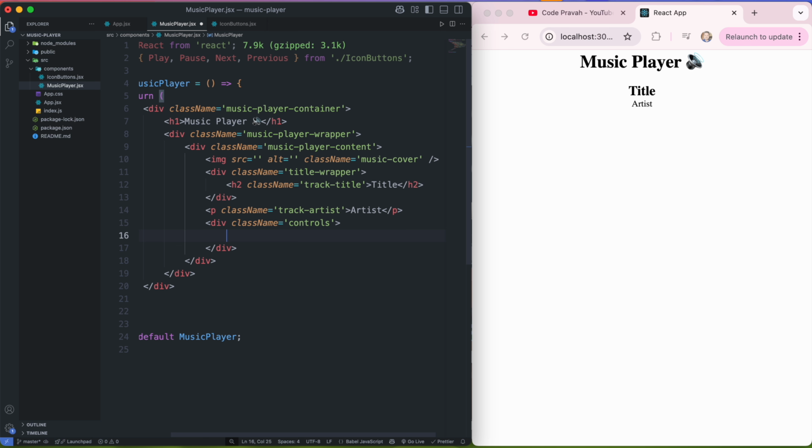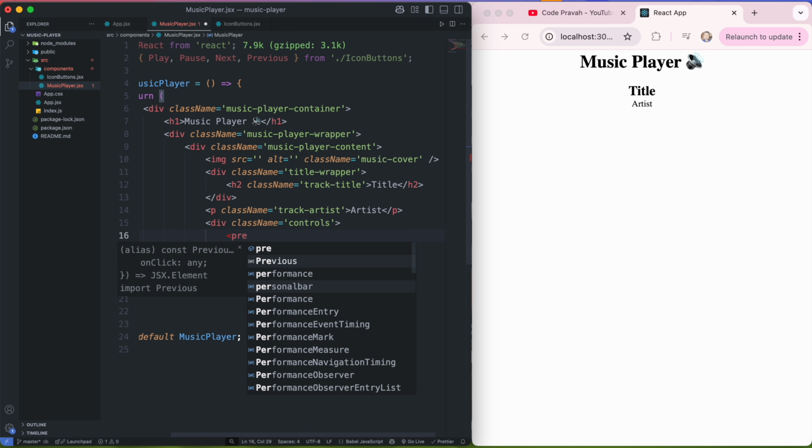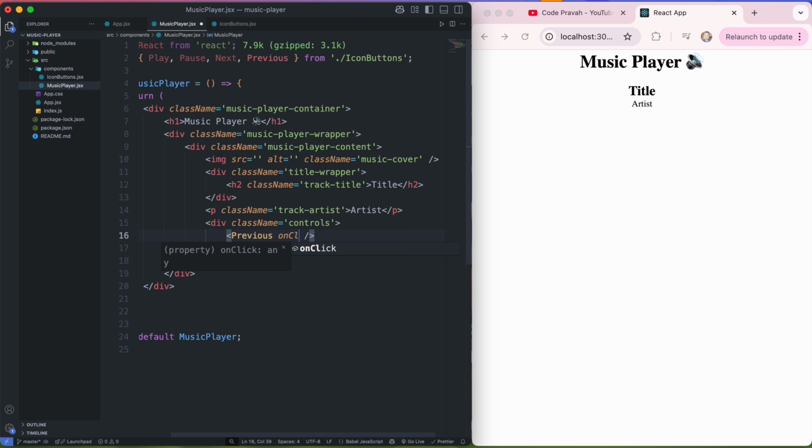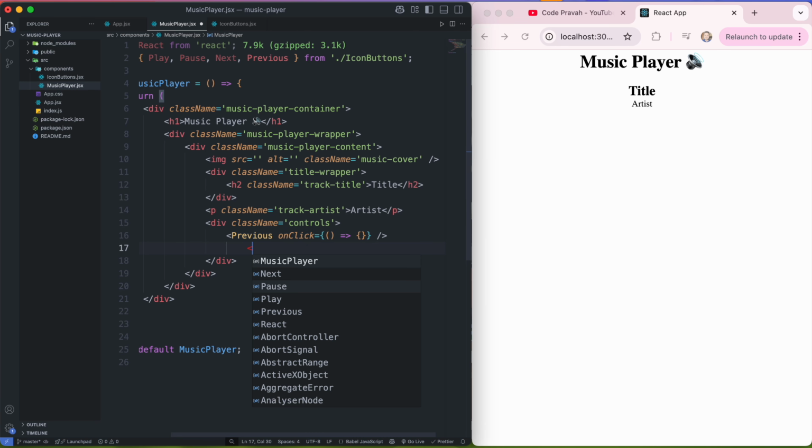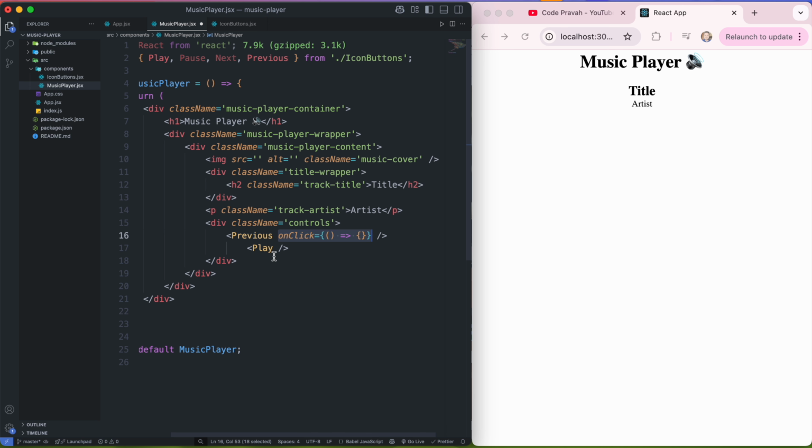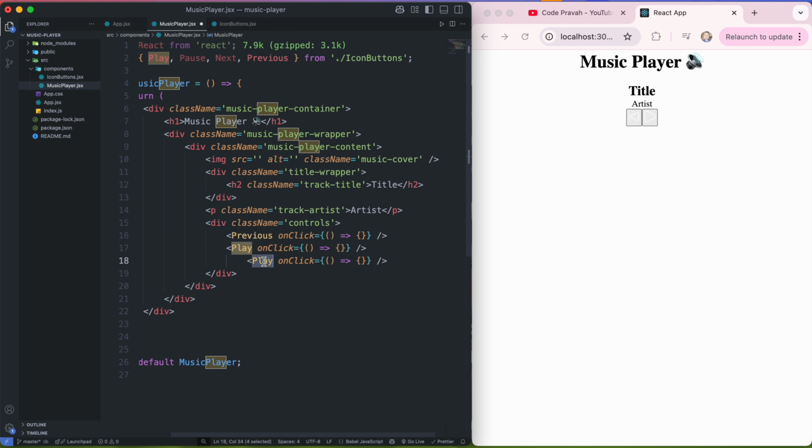The 3 buttons I want to show are previous, play, and next. So I'll say previous, and it requires an on-click function, which I don't have currently implemented. So I'll pass one empty function here. And then I need one play button. Similar to previous, it also needs that on-click functionality. For the next button, I'll just copy it and paste it, and the component name will be next.